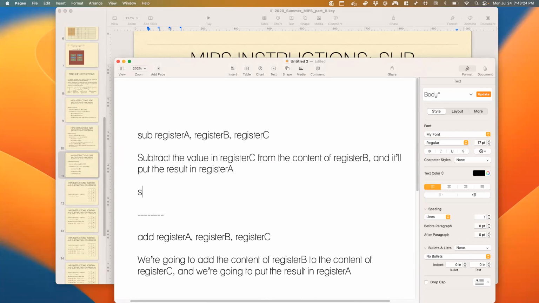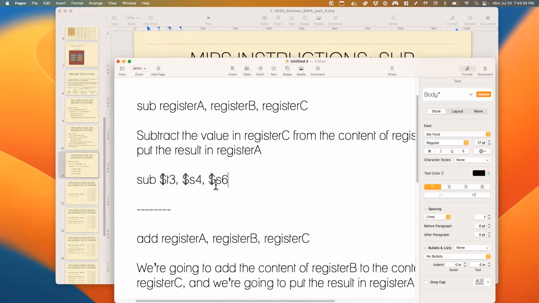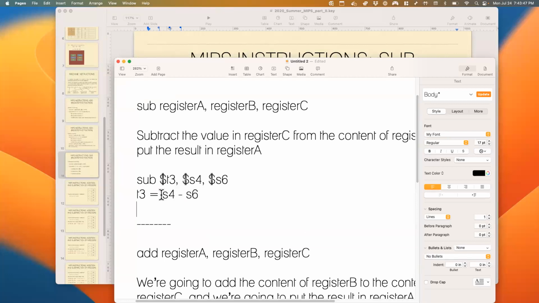So for example, if you say sub T3, S4, S6, then what's going to happen is you're going to subtract the value of S6 from the content of S4, and you're going to put the result in T3. So it's kind of like saying T3 equals S4 minus S6. So that's really how you would want to interpret this one.